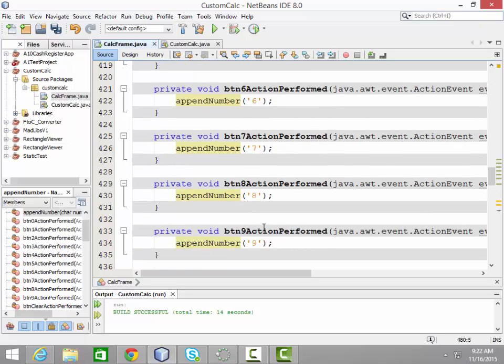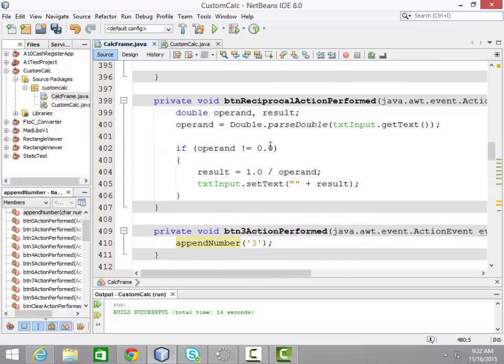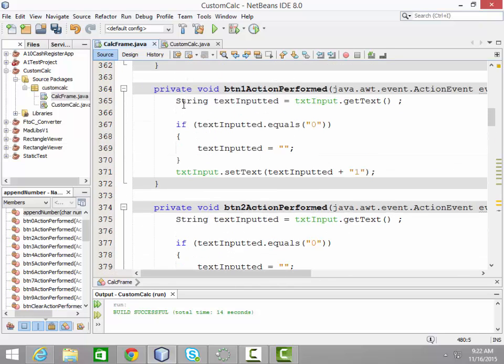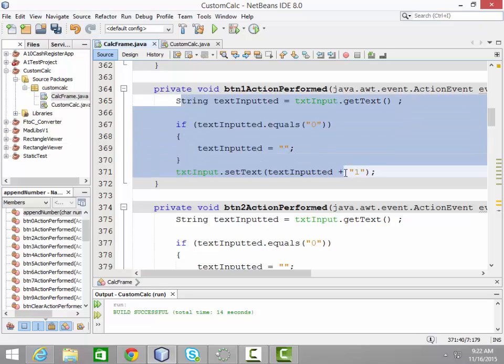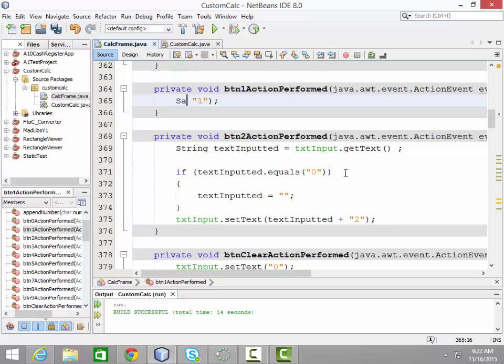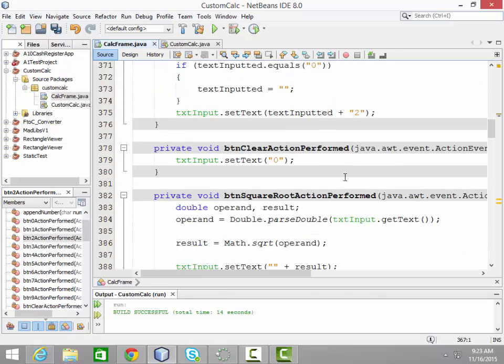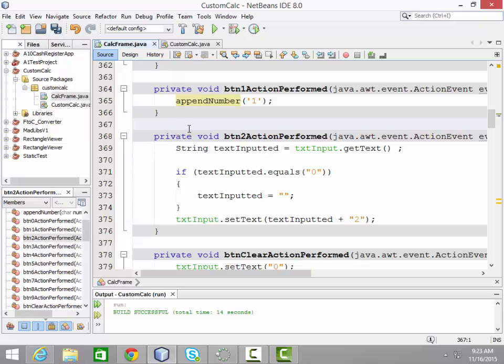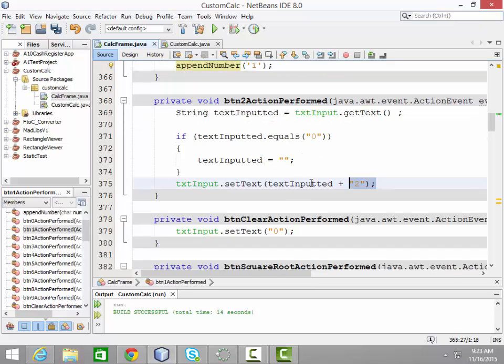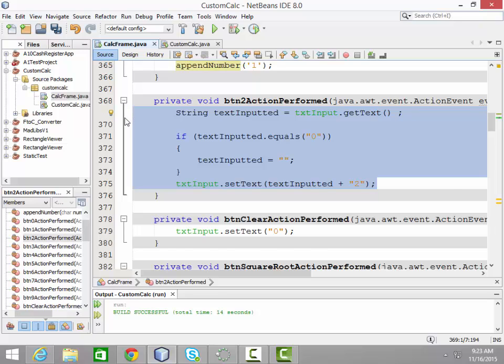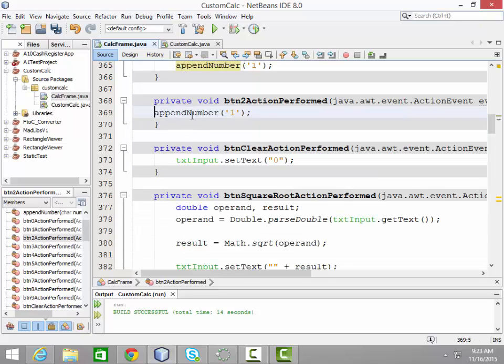So I see how I have it here for 9 and 8 and 7. I've already gone in and changed these. If I go to 1 and 2, now this becomes a lot easier. Just say append number, and you pass in the character. Use a single quote for characters. See, that's a lot less wordy, a lot less opportunity for bugs to creep into your system. And I factored out common code, which you should always be on the lookout to do. Now they're all using the same logic.